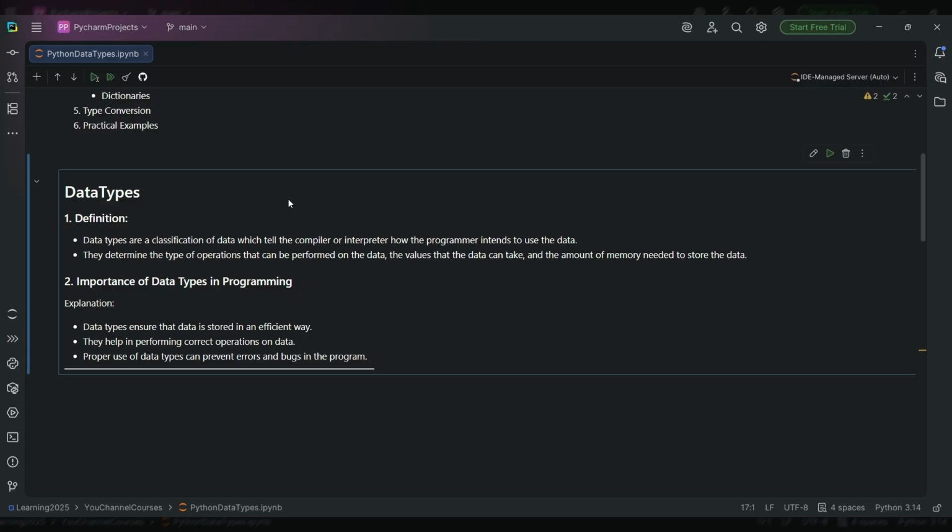So let's go with the definition of a data type. Data types are a classification of data which tell the compiler or interpreter how the programmer intends to use the data. They determine the types of operations that can be performed on the data, the values that the data can take, and the amount of memory needed to store the data.